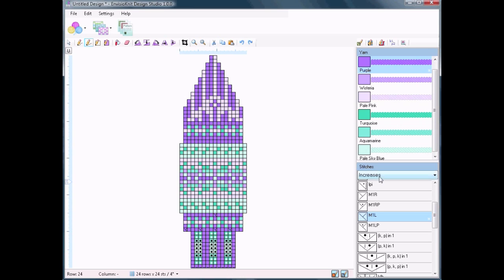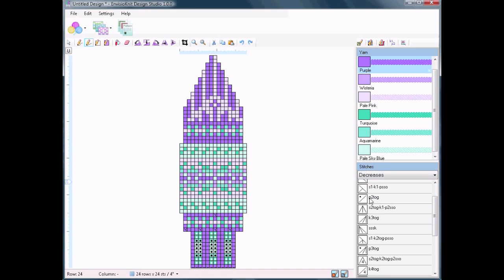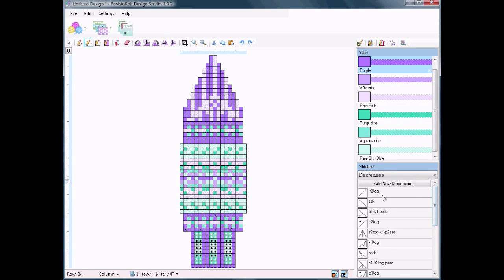And now for the decreases, I'm going to use a single decrease, knit 2 together up here, so one for every 8 stitches. And then on this edge I'm going to use a center double decrease, and I'm just going to put that on the appropriate rows.